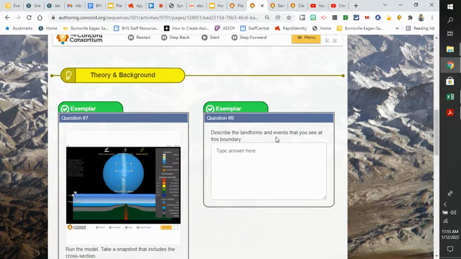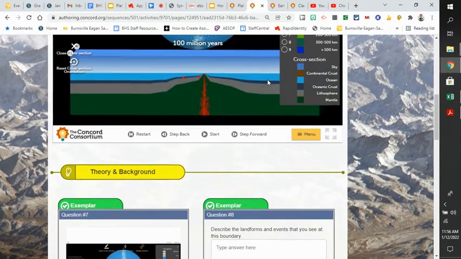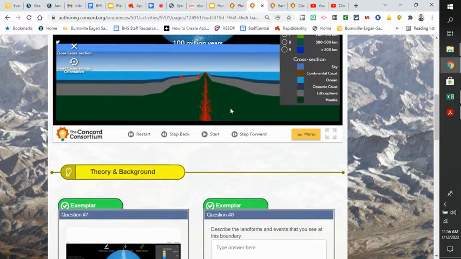Then describe the landforms and events that you see at this boundary. So what does that mean? Landforms would be like any mountains that you see forming. Events would be like earthquakes. Okay.